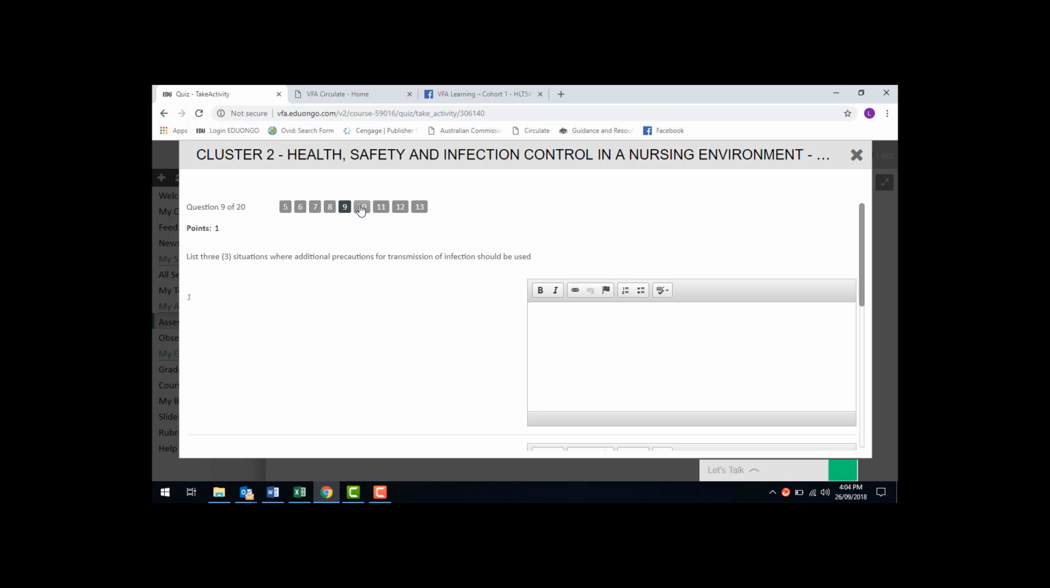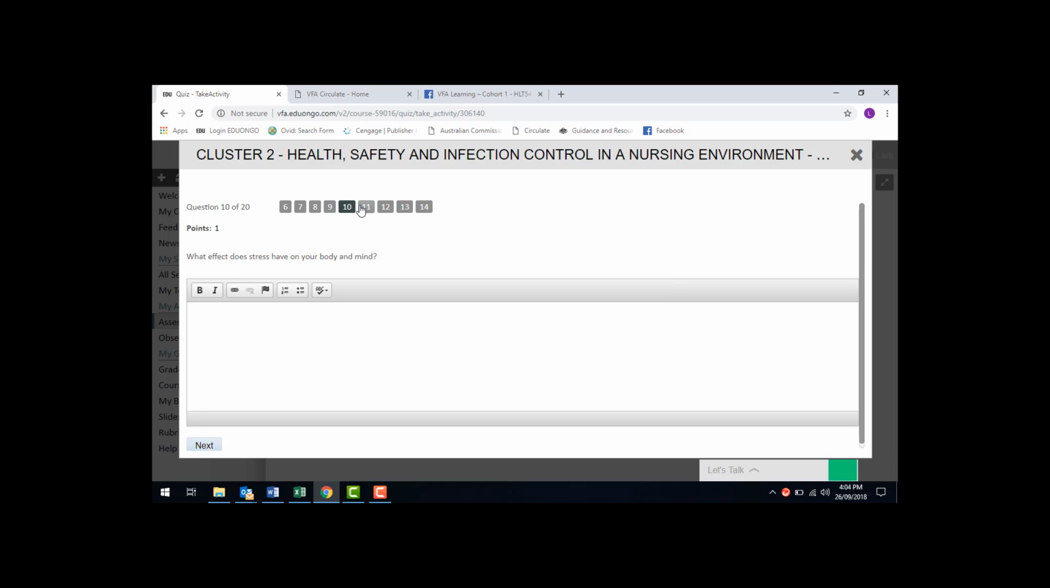3 situations where additional precautions for transmission of infection should be used. So you've got 3 situations, you've got 3 boxes there. You could just literally put 1 or 2 points per box. What effect does stress have on your mind or body? You could put any number here, but probably a minimum of 4 or 5 for body and 4 or 5 for mind.